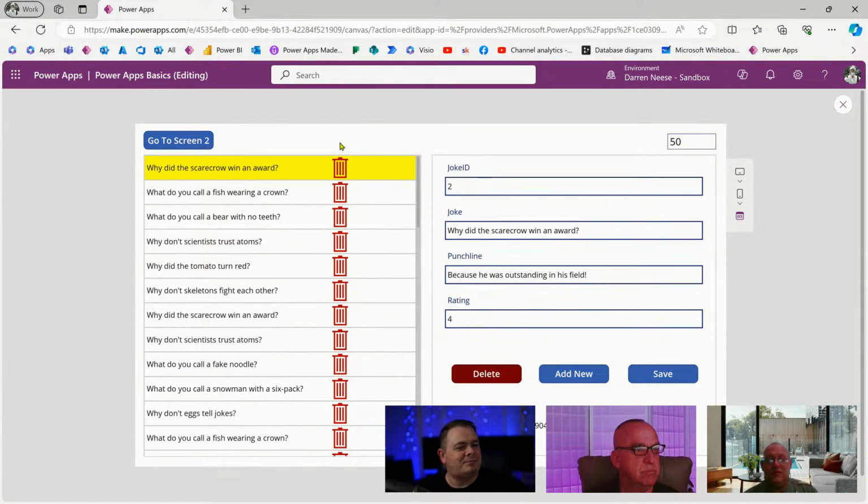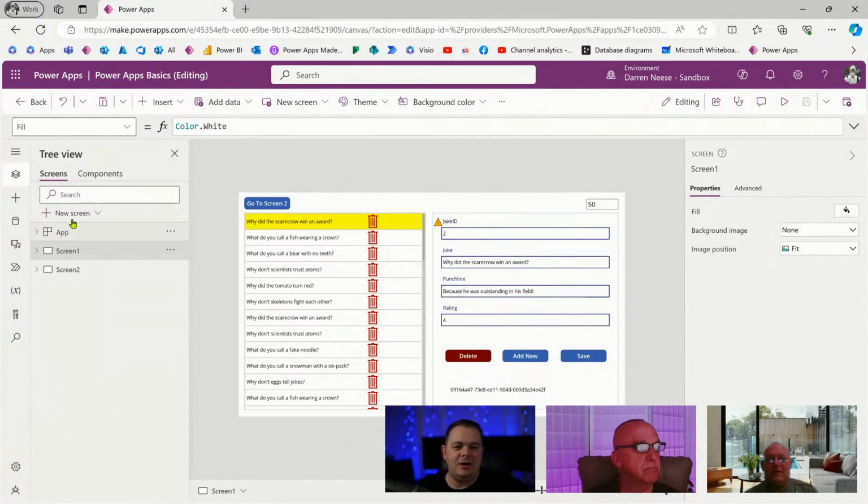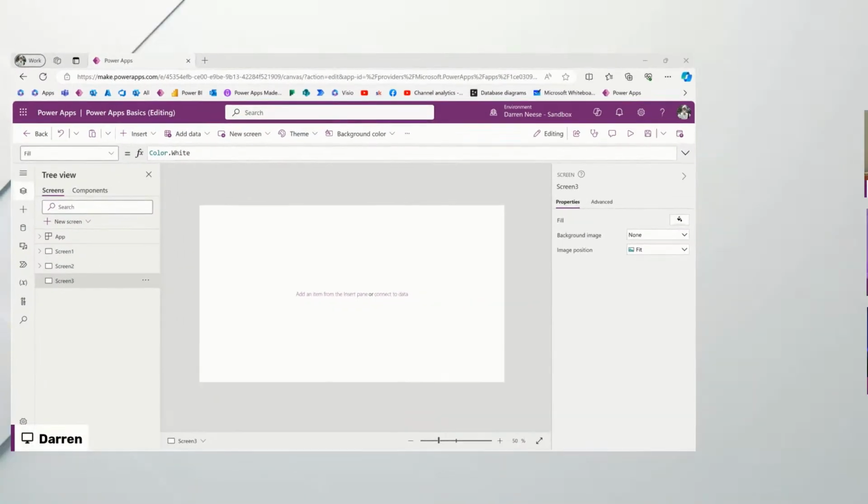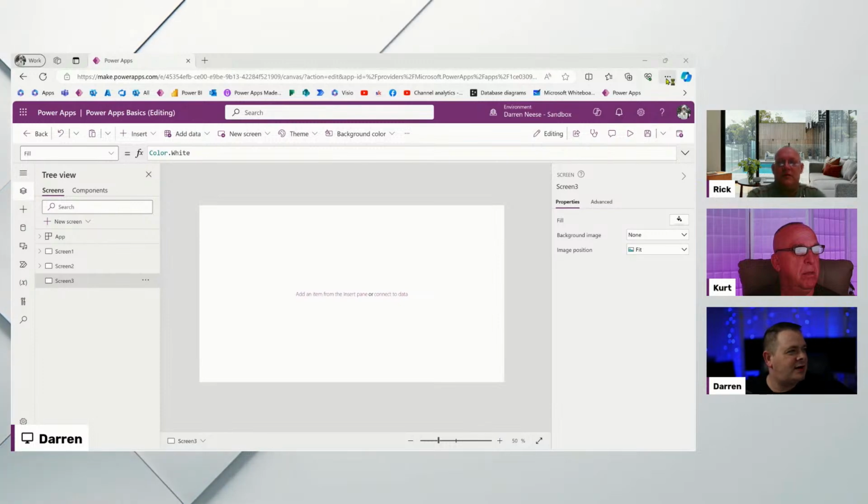So what I'm going to do is add in a new screen because there's a lot of other basics that we should look at here. So I'm going to move things around a little bit.